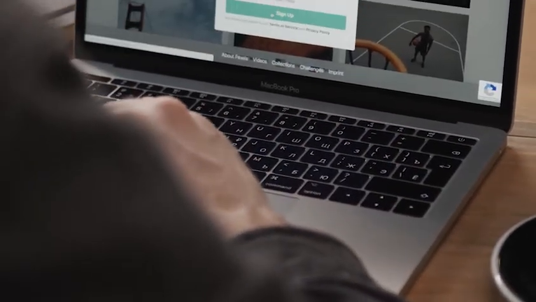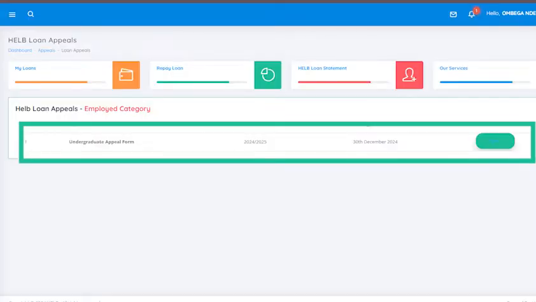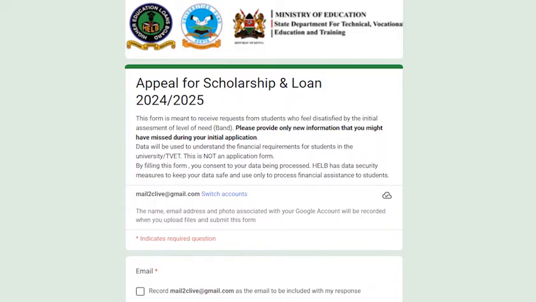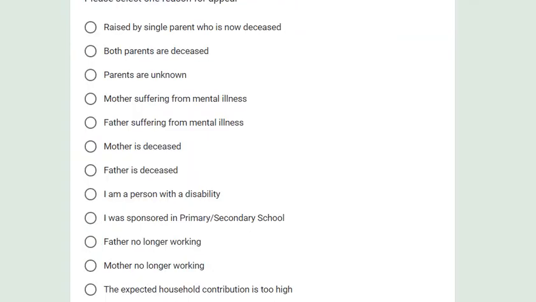Now, let's start the appeal process. Locate the appeals button or link. This will take you to the appeal form. In this form, you need to provide detailed information about why you believe your band placement is incorrect. So you'll need your KCSE index number and your email address. During the appeal process, be as specific as possible. Include any relevant details such as changes in your family financial situation, errors in the data you submitted earlier, or any other factors that might have affected your placement.